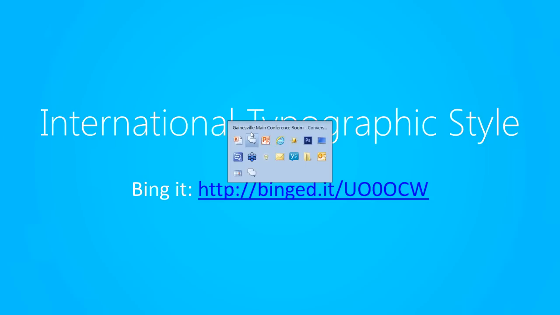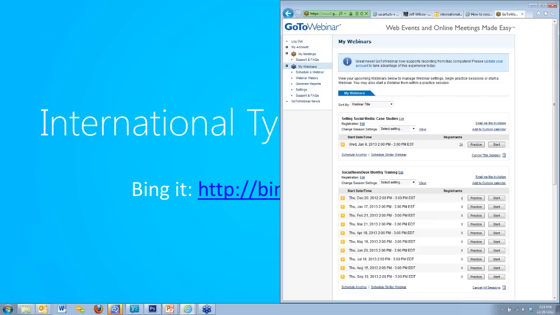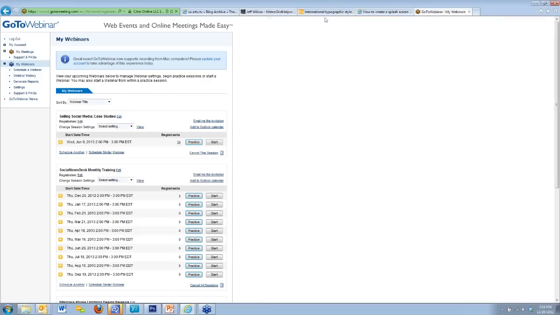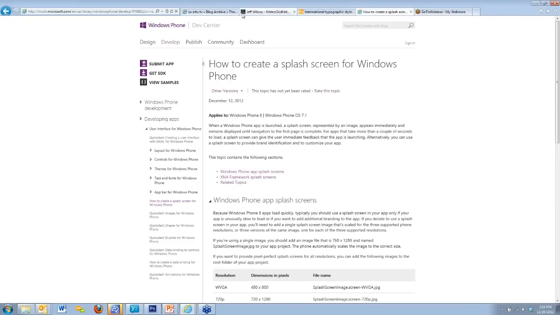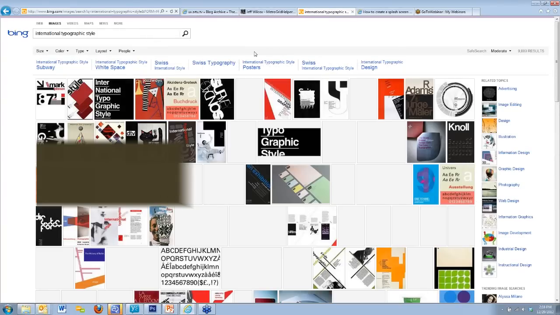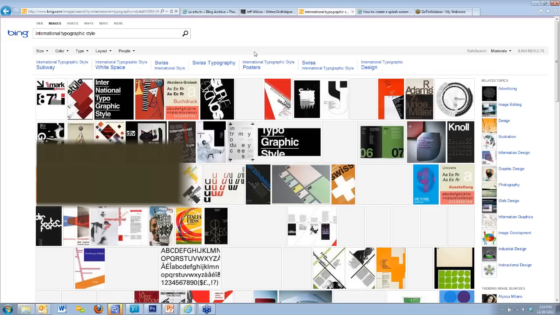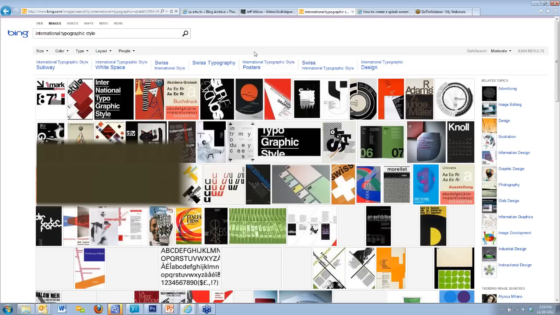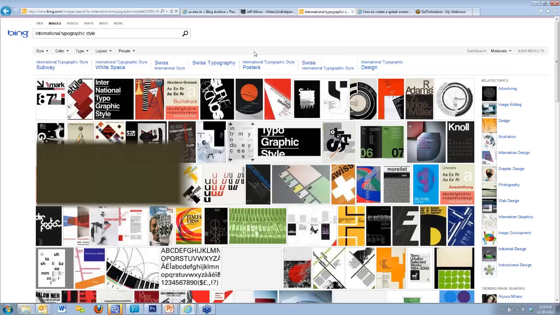Let's see if I can Alt-Tab over here without breaking the webinar. I just wanted to show you this Bing image search for international typographic style, and you can see there's a high emphasis on text, and on using flat color, weights in text, geometric shapes and boldness. These are images from all over the web, but there are a lot of themes running through them.